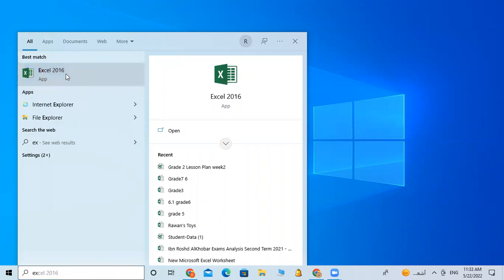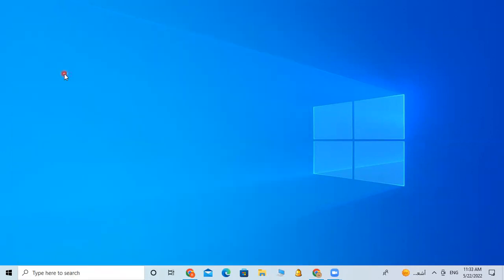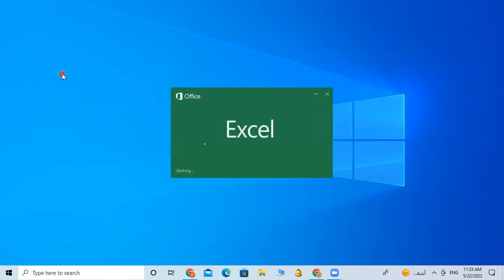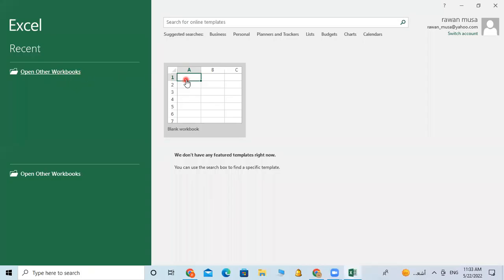As all of you know, Excel is a spreadsheet program. It's not a drawing program. It's not a document program. It's a spreadsheet program. What does spreadsheet mean? It means it's a grid of columns and rows.